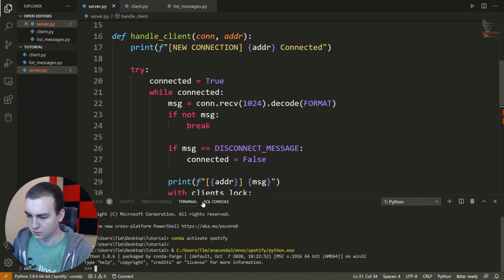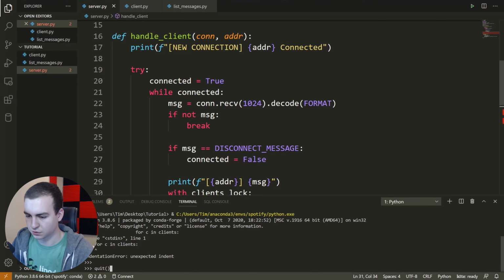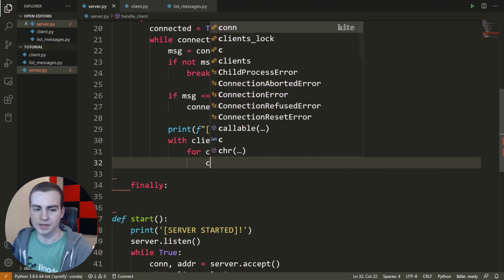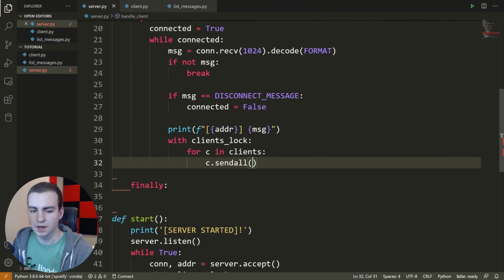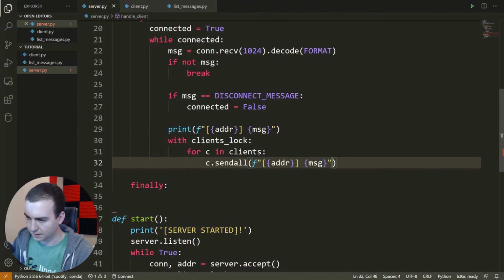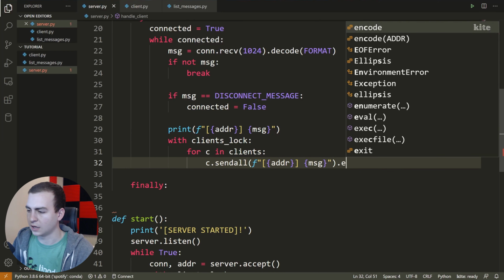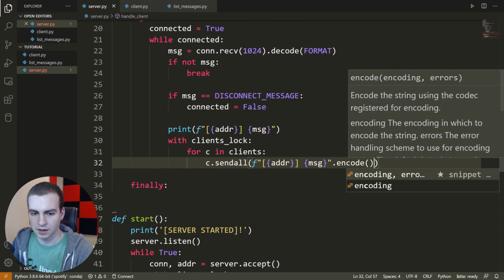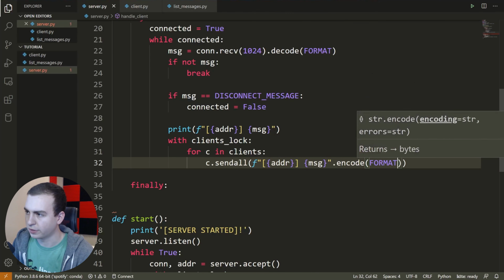And now what we're going to do is say for C in clients. Oops, don't even know how I managed to run the Python console there. Let's close this. So for C in clients, we're going to say c.sendAll. And what we're going to send is the following. Actually, this message right here with the F string. And then this is going to be dot encode, inside of here, dot encode, and we're going to encode it with the format.